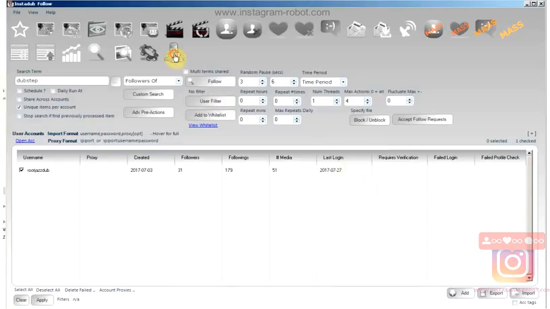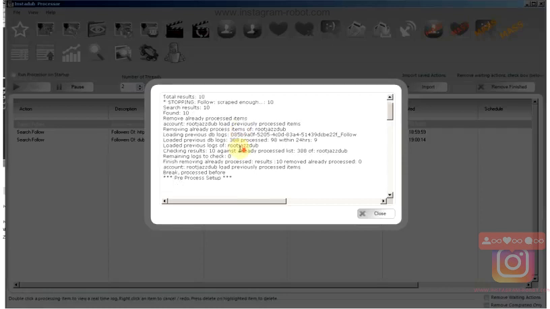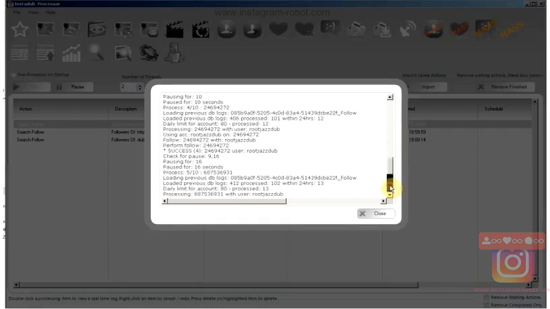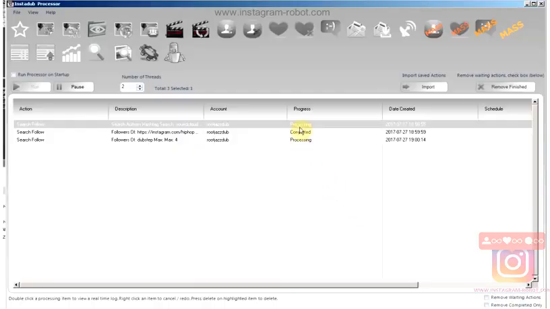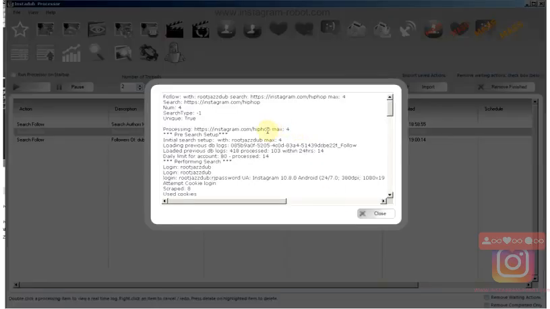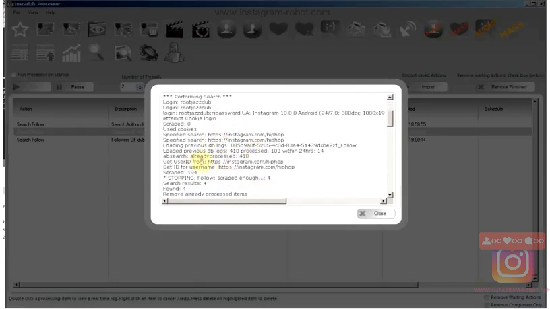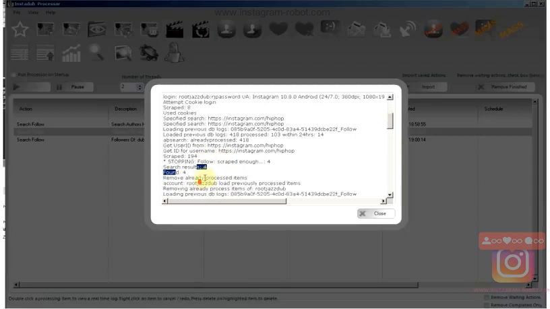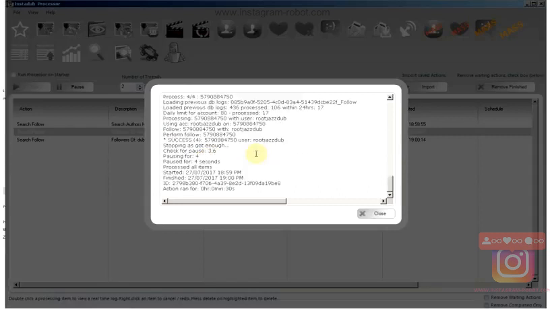Again, I've added it to the tab, and here we are, they are running. This one is still running. It hasn't completed yet, because we're pausing randomly between 9 and 16 seconds. So that's going to take a little while. This one is now run. So we're performing the search here. Instagram hip-hop, find users. We found the 4 we wanted. We're moving through the processed, and now we're running.